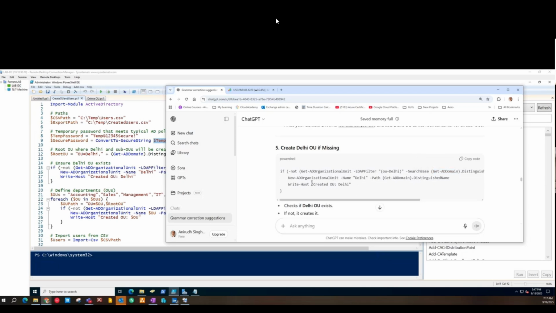So here in this section, it's creating New-ADOrganizationalUnit -Name Delhi. So in the first line, it tried to search within the Get OU distinguished name, that's the search base within anirudh.it. It tried to search. When it failed to find, then it executes this one to create. And then Write-Host is simply to write the message on the screen that created OU with the name Delhi.